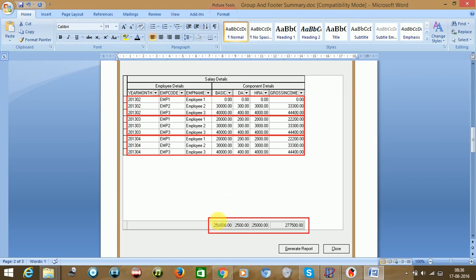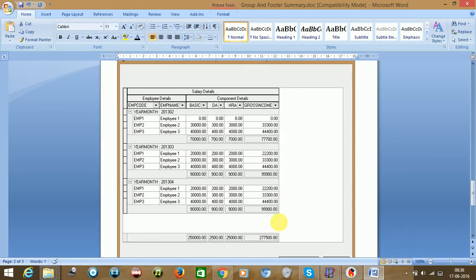Now here you are seeing the footer summary. After that, we will be displaying footer summary as well as group summary. Say for example, for year 2013-02, for all three employees we will be displaying summation of basic, DA, HRA.